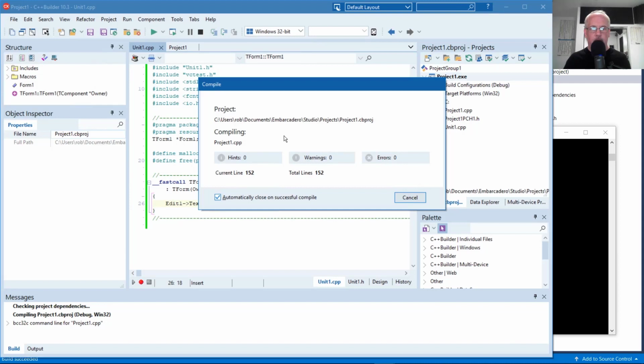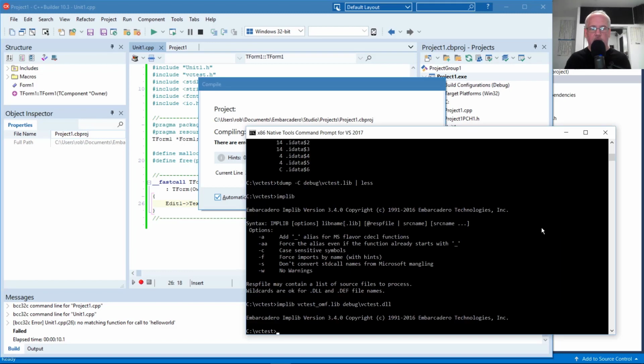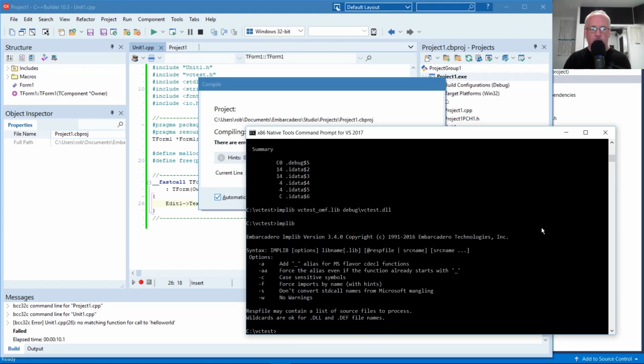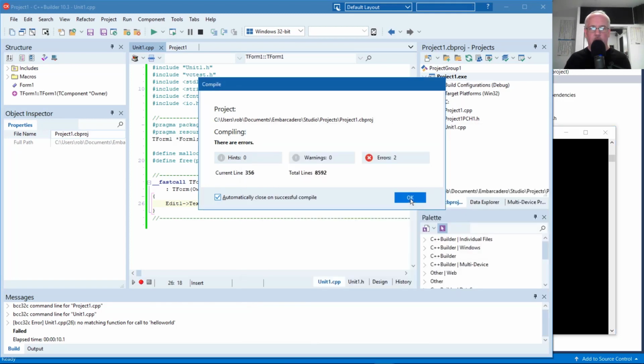A build should succeed if the names match. So here's where we're going to identify an issue. It's looking for hello world, yet our symbol, as we've already covered, is actually underscore hello world. So to do that correctly, when we call implib on that DLL, we actually need to pass an argument to control the output a little bit more. So that's this -a, which adds the underscore alias for MS flavor cdecl functions. So we need to add that argument, -a, and then we'll run that.